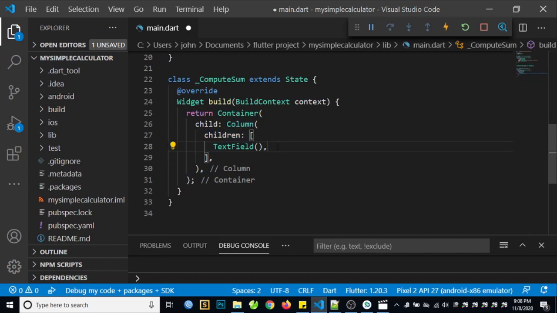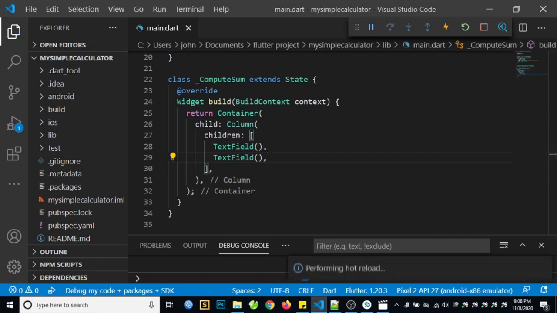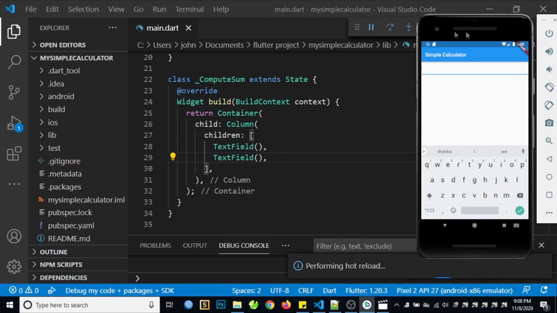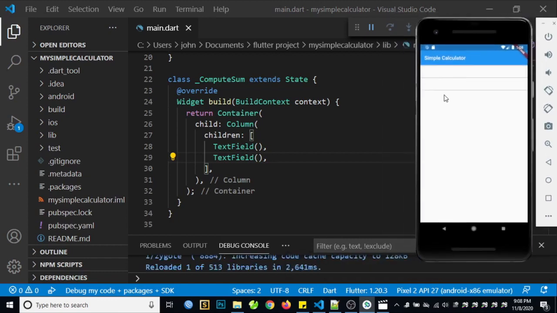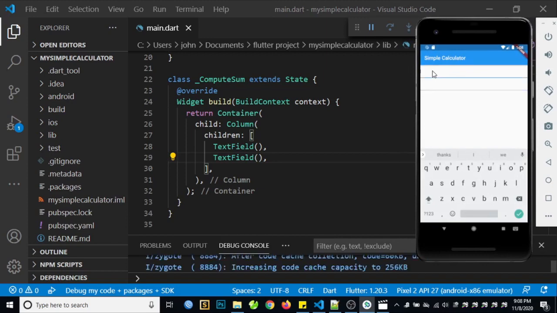So from that, we can add another text field, then try to save our project, and let us see if the text field will be added. So as you can see, there are two text field in our project.